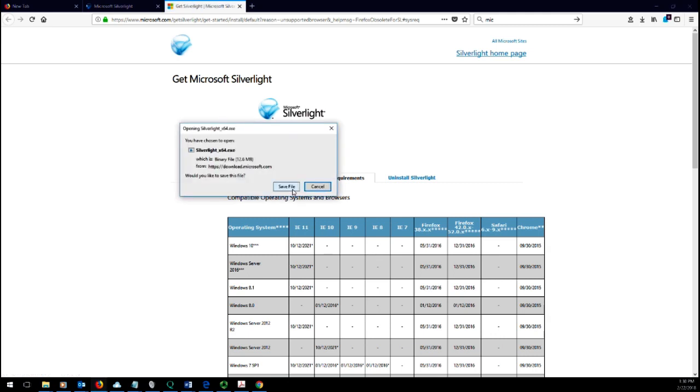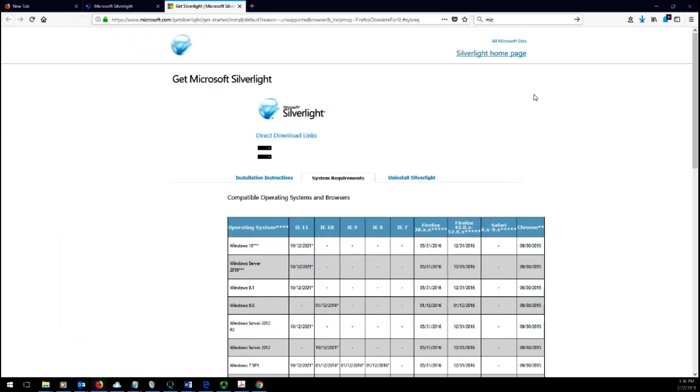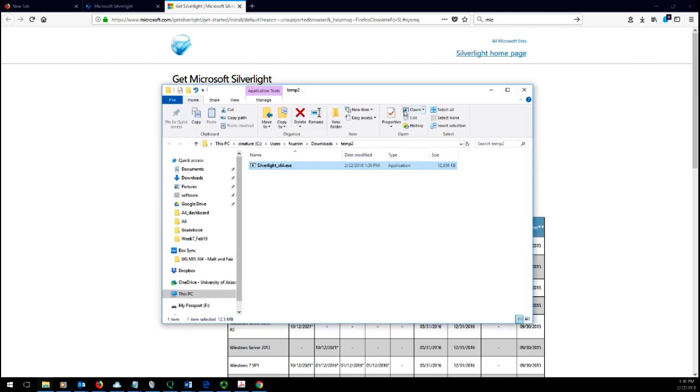So we're going to go ahead and save this file, and depending on your browser, it might automatically download it for you. This one is Firefox, so the list of downloads pops up here on the side, and our goal is to open the containing folder to see the file that we just downloaded.